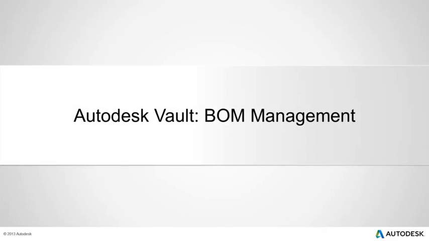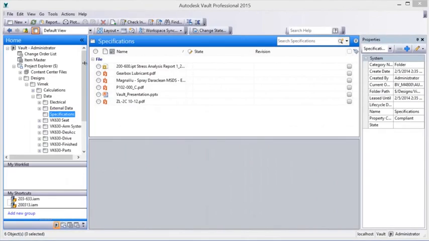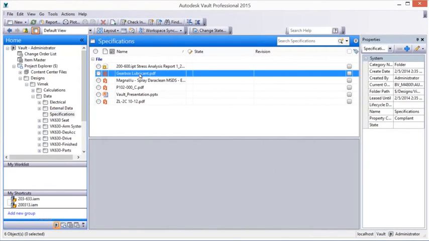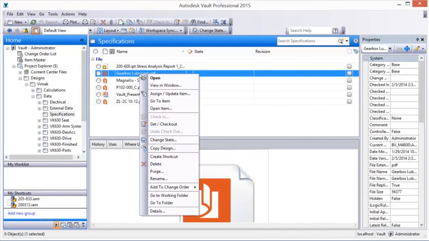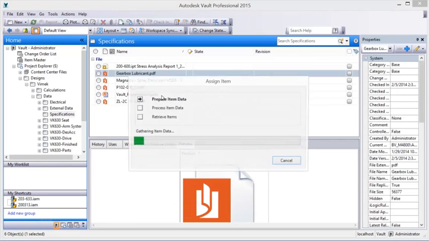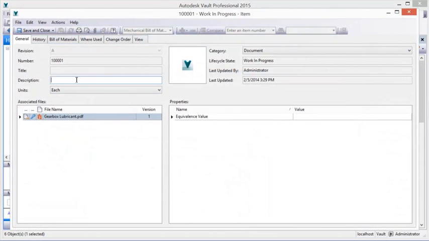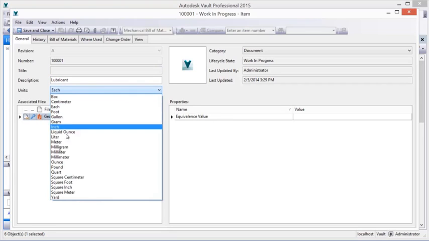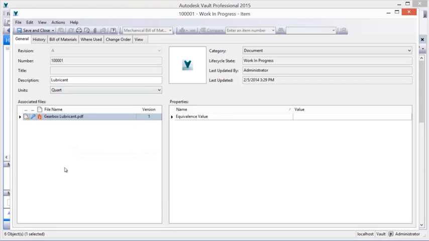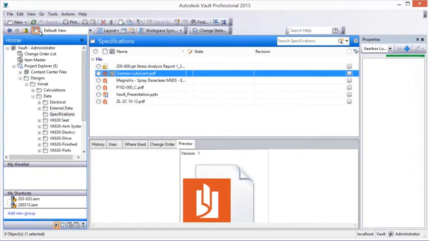Autodesk Vault BOM Management. Autodesk Vault can create and maintain a complete manufacturing bill of materials for your designs. Every time a file is assigned an item, a bill of materials, or BOM, is generated for that item. A BOM summarizes the information needed for manufacturing a part or product. Information such as part number, material, description, unit of measure, and quantity.